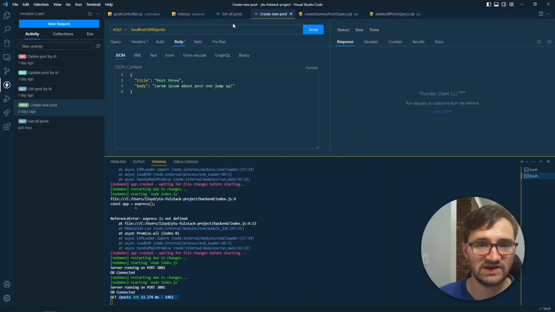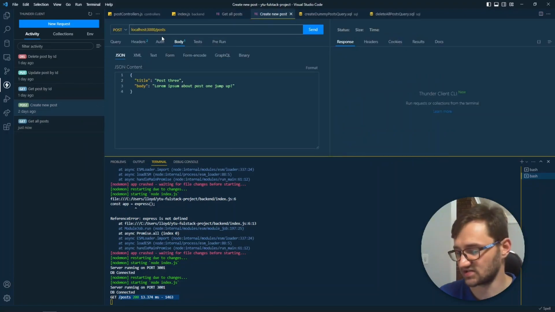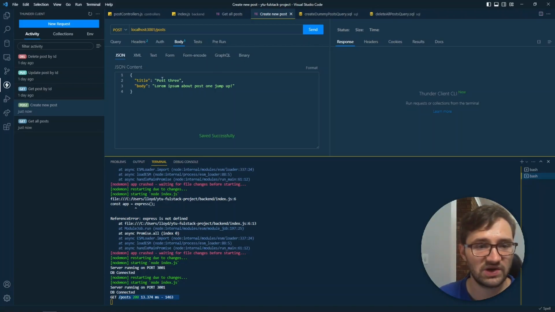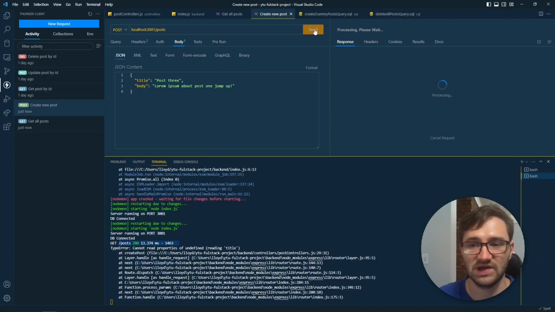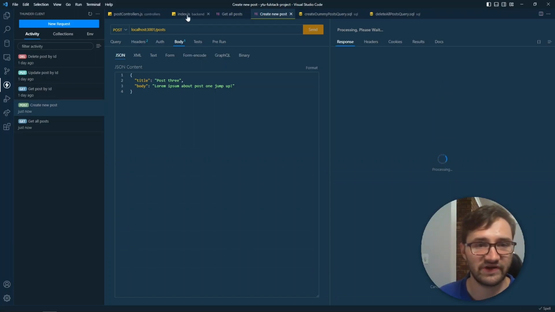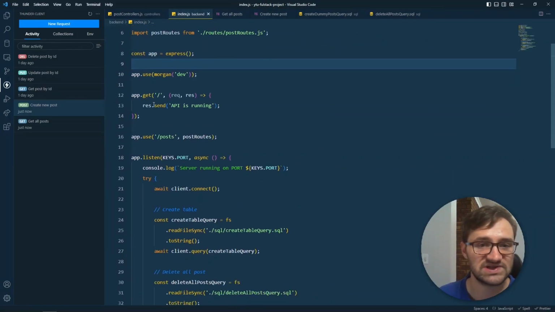Cool. So let's try it out with the rest of the endpoints. So this is the create endpoint. So this, once again, just update that and save. And we're going to create a new one called post3 with some lorem ipsum. And if we create it, we can see we have an issue because we cannot read property title of undefined. So when we do the create requests, we are sending a body.